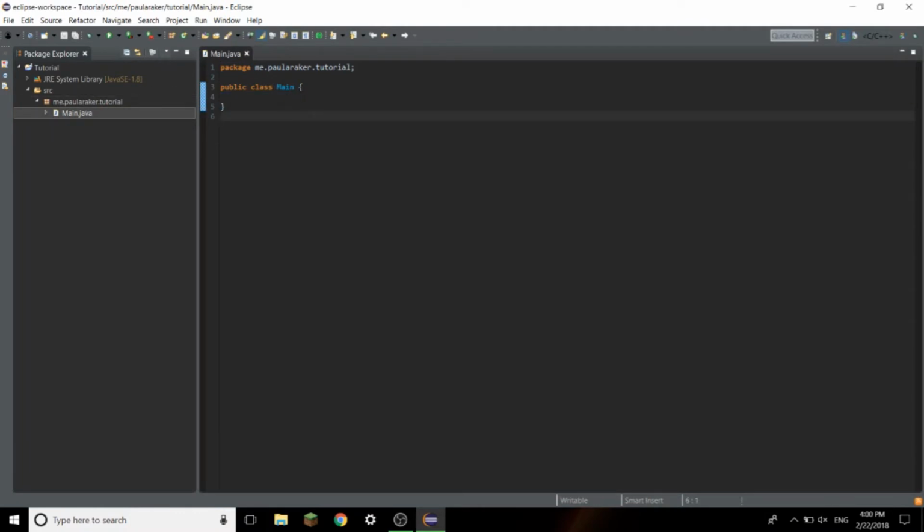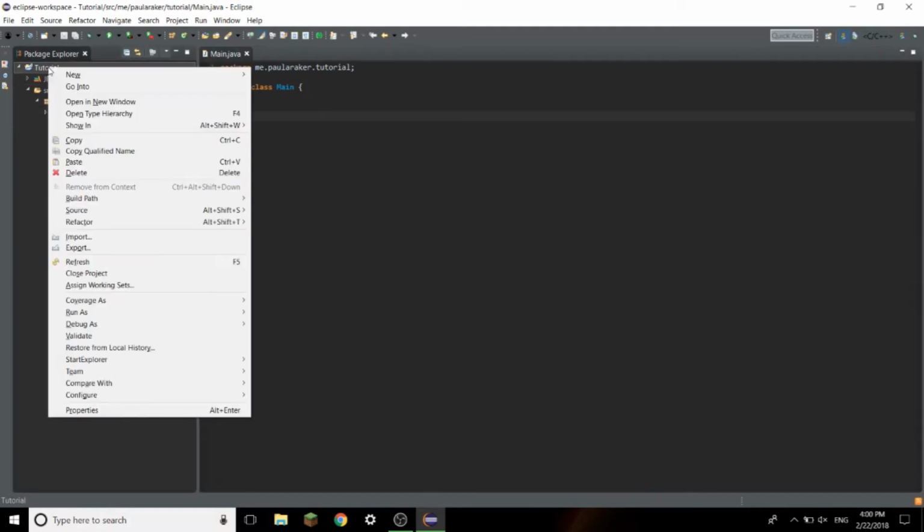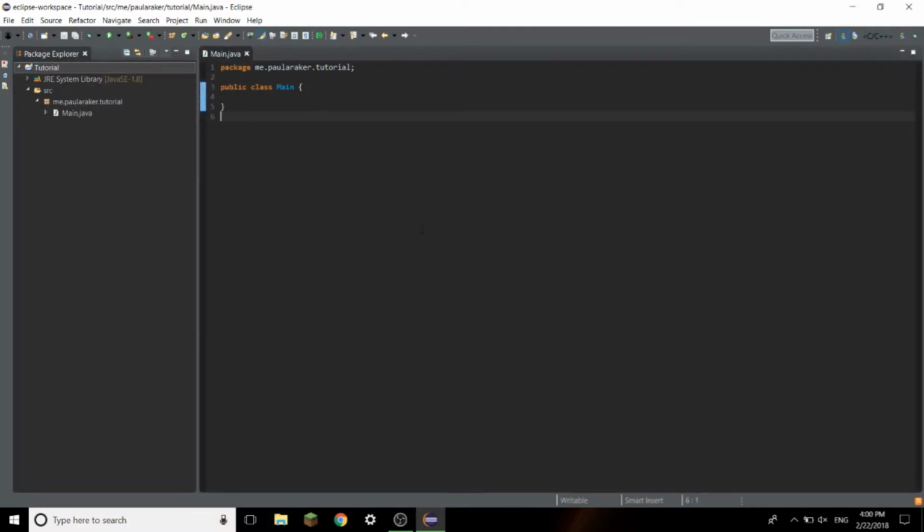Now, what we're going to need to do now is what's called configuring the build path of our plugin. Basically, what that does is it adds the libraries and code and such that the plugin needs to operate.